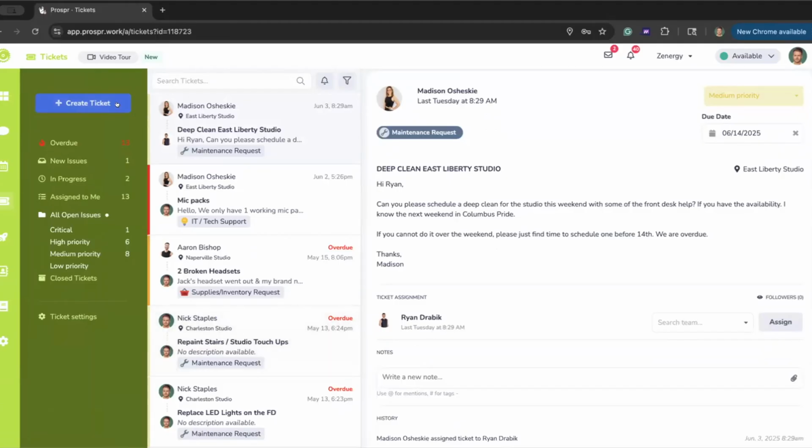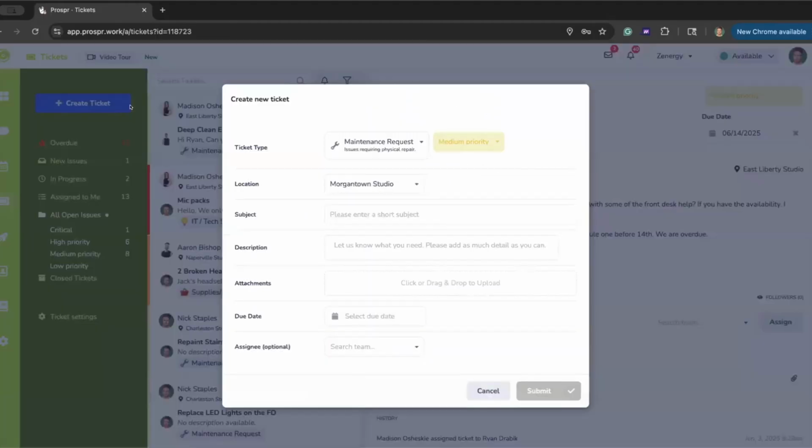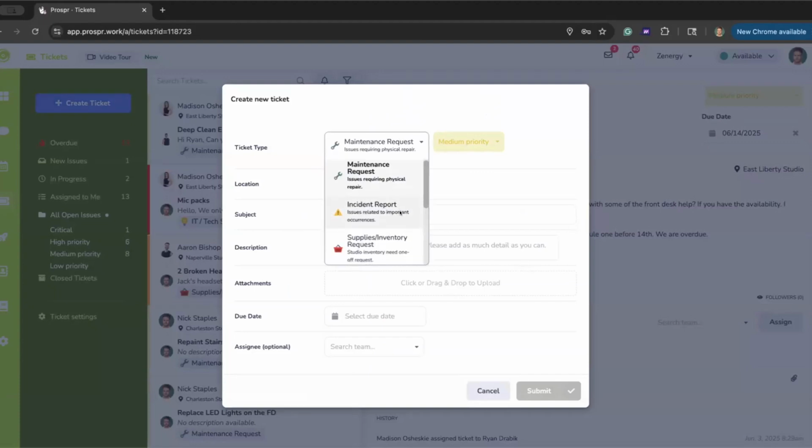So we have different ticket types. Ticketing for us would be things like a maintenance request, incident reporting, supplies inventory requests, payroll issues. We set some of these up on our own, by the way, so you can customize a lot of these. IT tech support, charity ride payment requests. What we tried to do with ticketing was create categories that eliminated the emails that were bombarding our email inbox, and so that's how we brought them over here.